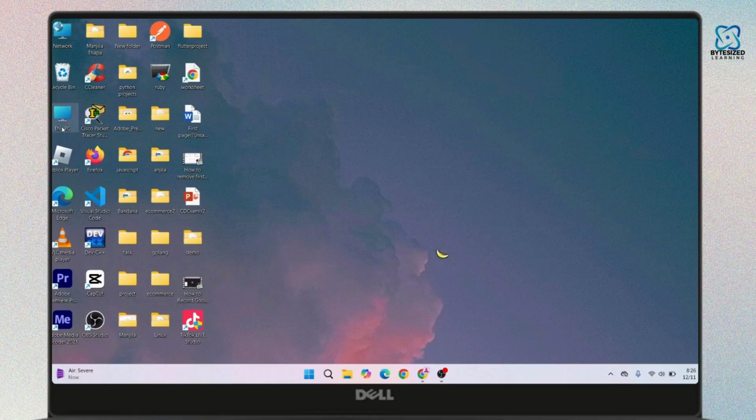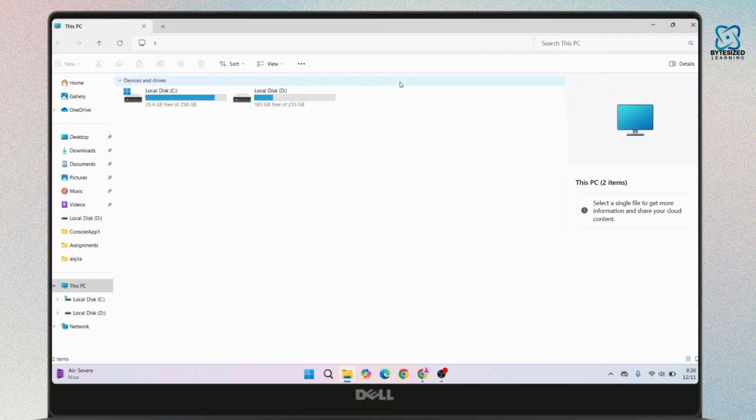First of all, go to This PC. Now, from here you have to open your USB drive, which will be located right here next to your Local Disk D. So you have to open up your USB drive in your PC. After you open it up, now you have to locate the file that you want to save or that you want to move to your laptop.